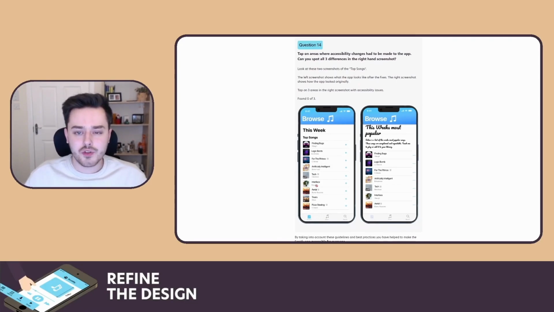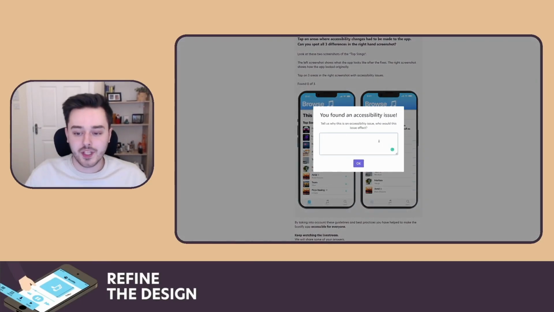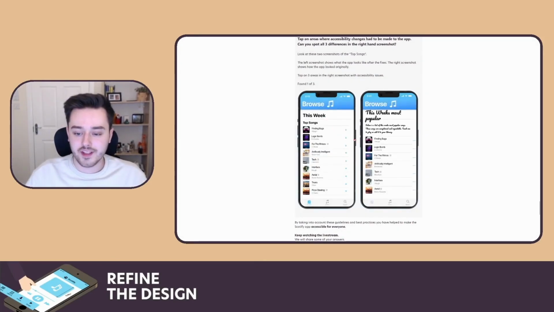So we can look at the 2 screenshots of the top songs page. The left screenshot shows the app how it looks after the fixes, and the right screenshot shows how the app looked originally. We tap on 3 areas in the right screenshot with accessibility issues. So looking at the right-hand screenshot here, I definitely see one at the top here. This one's just not very good. So let's click here. Great, that's pulled up a box for us after finding an accessibility issue, where we can type in our reasoning for why it's an accessibility issue. And their example reasoning here is, the font is difficult to read and will be unsuitable for people with dyslexia. So let's send that across. Now we've found 1 out of 3.